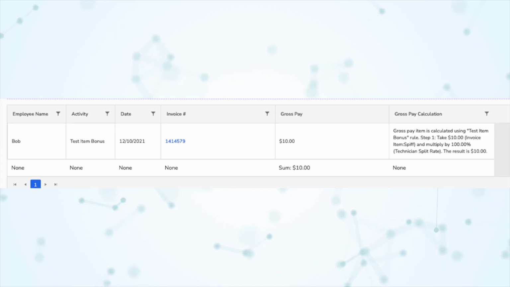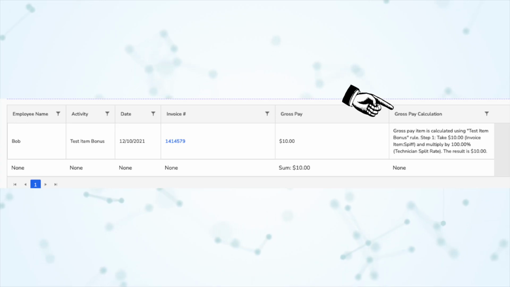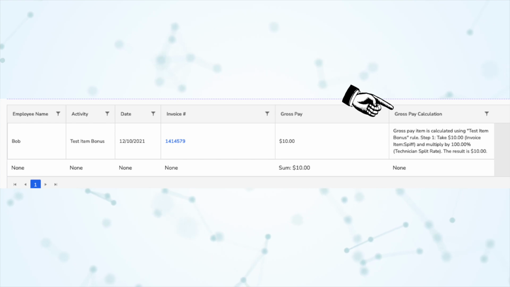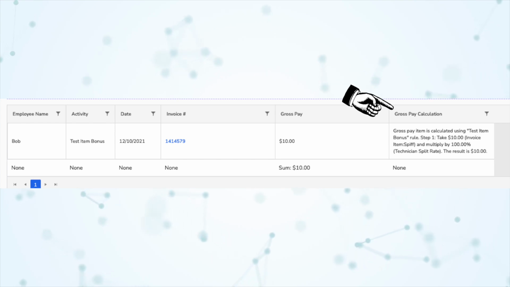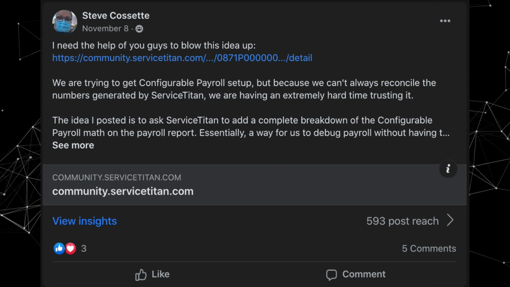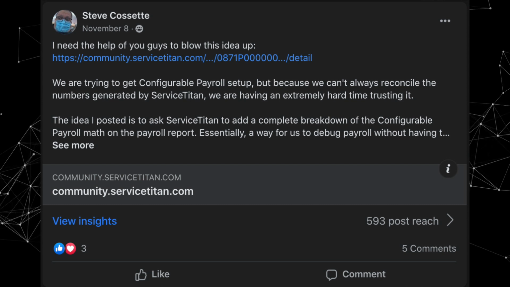Next, and this one isn't actually on the release notes, but I wanted to point it out anyway because I have seen it specifically requested in the Masterminds group. On the master pay file report, there is now a new column called Gross Pay Calculation. And this is going to give you a breakdown of how ServiceTitan calculated that gross pay from configurable payroll. Shout out to Steve Cossette. I know you had requested this about a month ago, and now here it is.